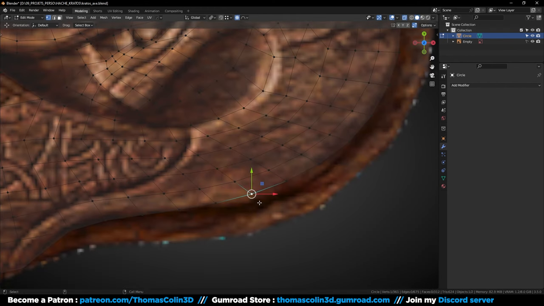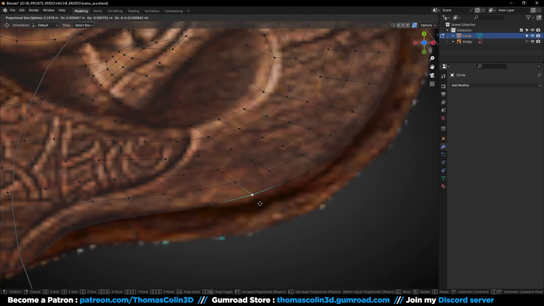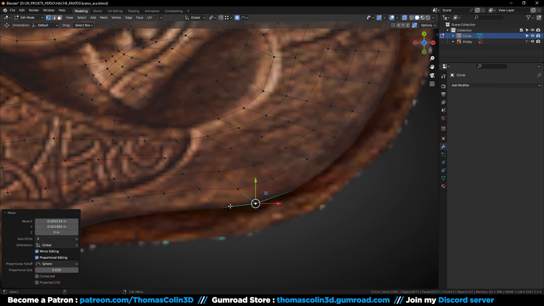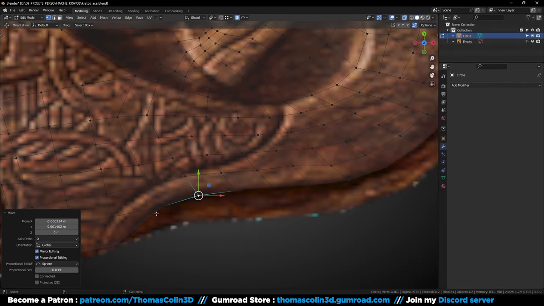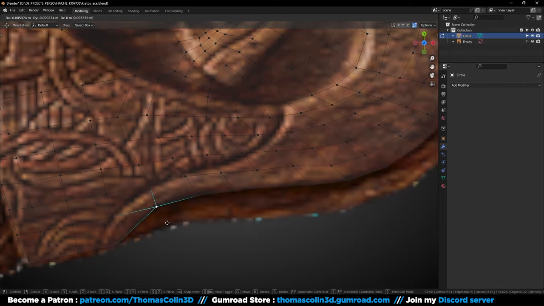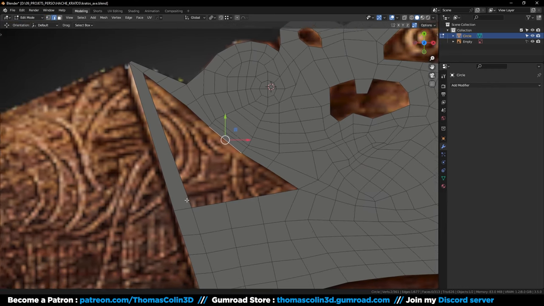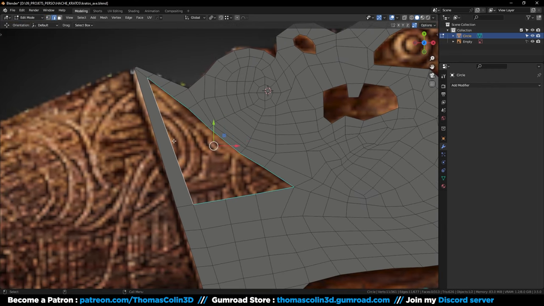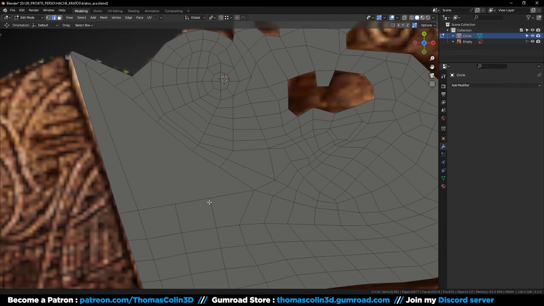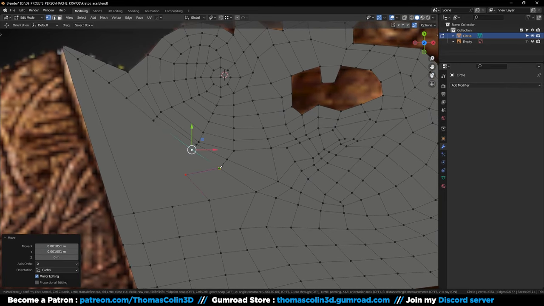Press O to activate proportional editing and adjust the radius with the scroll wheel. Drag some vertices to match the curvature of the picture. Let's fill that triangular shape. Press F to fill and with the knife tool, add some cuts like so.